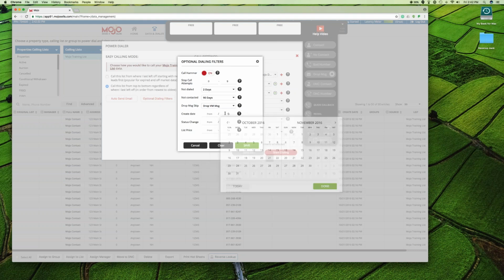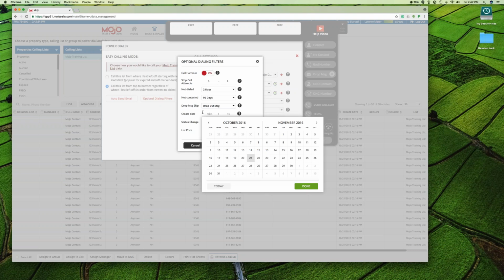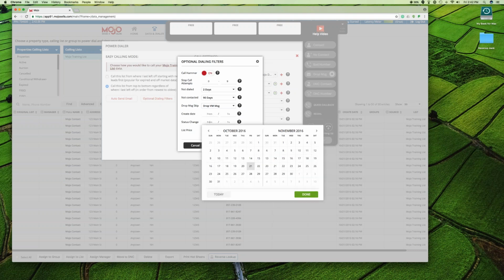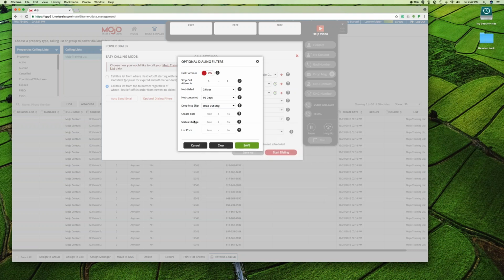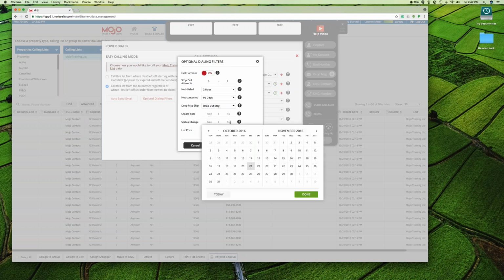Create date: you can filter out your data based on create date. Status change is huge. People want to be able to dial based on status change date. I have two inputs here. If I wanted to do this in the other method, I'd have to slice and dice my data in the database. It's just a pain in the butt. Here, you just pick it off a calendar, and it omits anybody that doesn't fall within that range.